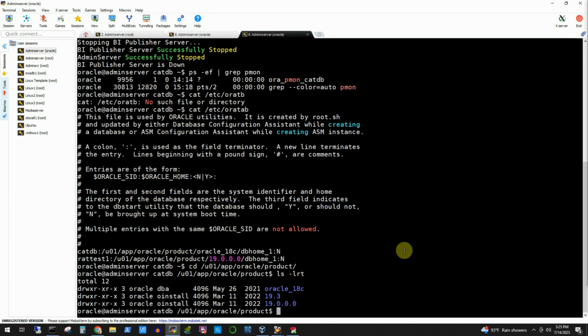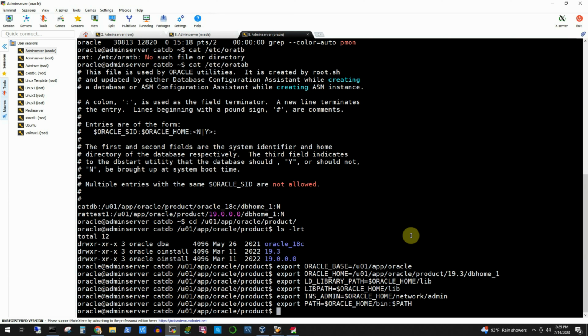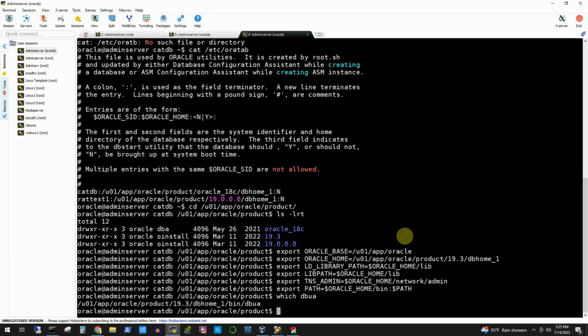And then I will simply paste these export commands which I am using to set the environment variables: the ORACLE_BASE, which is /u001/app/oracle, then ORACLE_HOME, pointing to the new 19.3 home, and the LD_LIBRARY_PATH, LIB_PATH, TNS_ADMIN, and the PATH variable. And now we will validate where this DBUA command is going to run from, and we can see that the which dbua command is giving us the right path of DBUA, which is coming from 19.3.